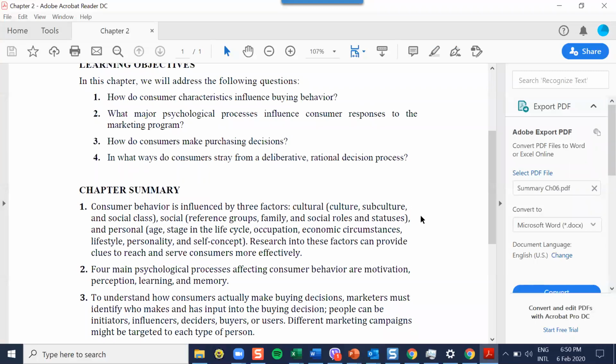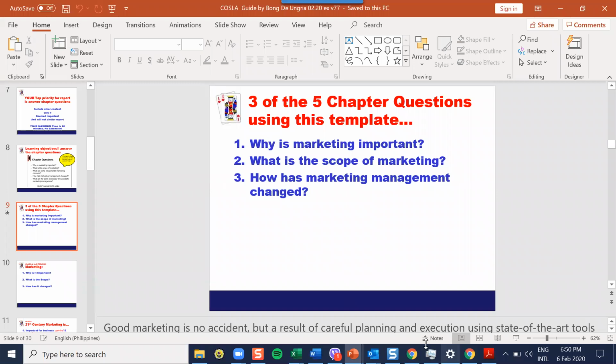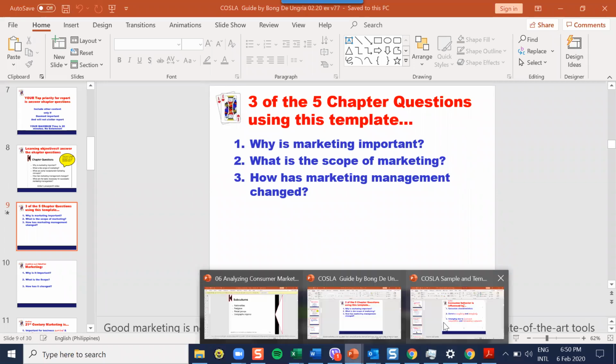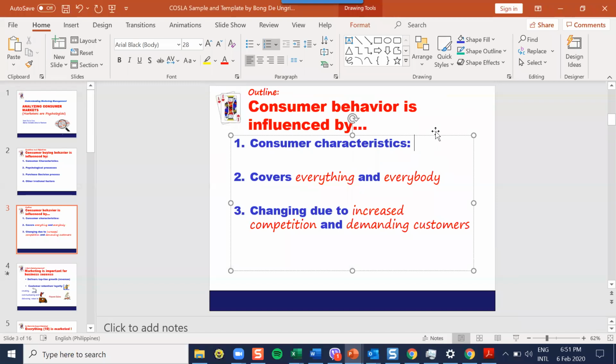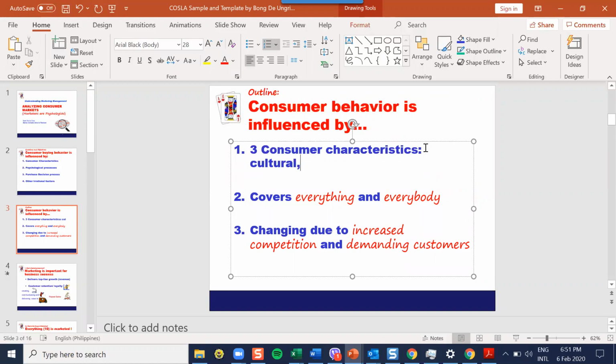Consumer behavior is influenced by three factors: cultural, social, and personal. So if I apply it here, it is influenced by three consumer characteristics: cultural, social, and personal. So you want the outline to be specific for it to be terrific.